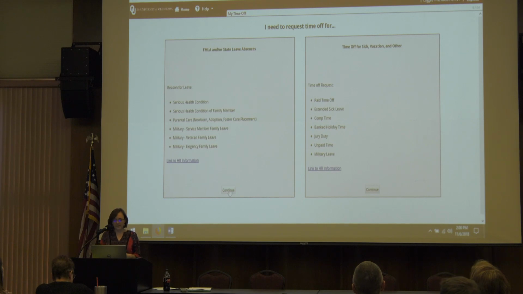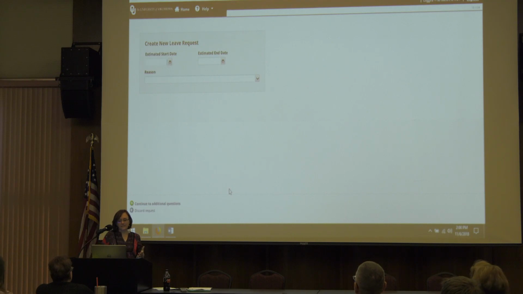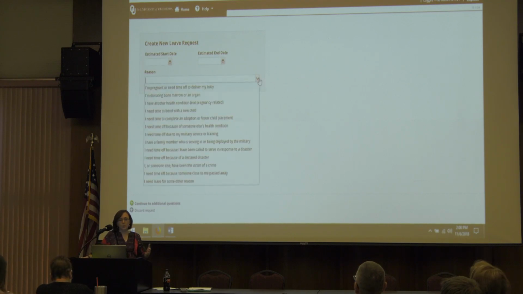So I'm going to go into the FMLA side first. And it's going to ask me for an estimated start date, an estimated end date, and a reason. They're predefined. So if I come in and I see that I have predefined reasons, then I know I might be in the wrong spot if I'm just trying to take vacation. But if I'm asking off for FMLA, I'm exactly where I need to be. So the paper form that we submit now, you don't have to do. You just complete this. And based on the reason that you select, you'll be asked specific questions.